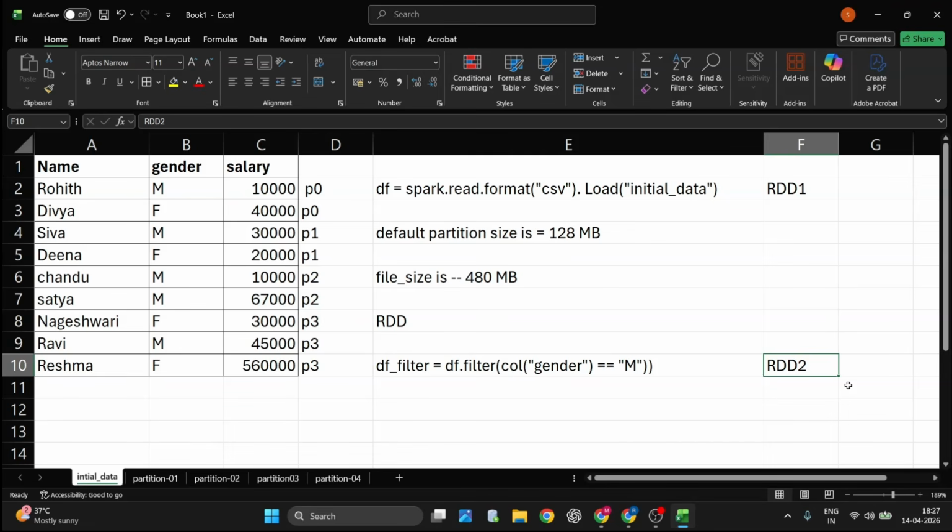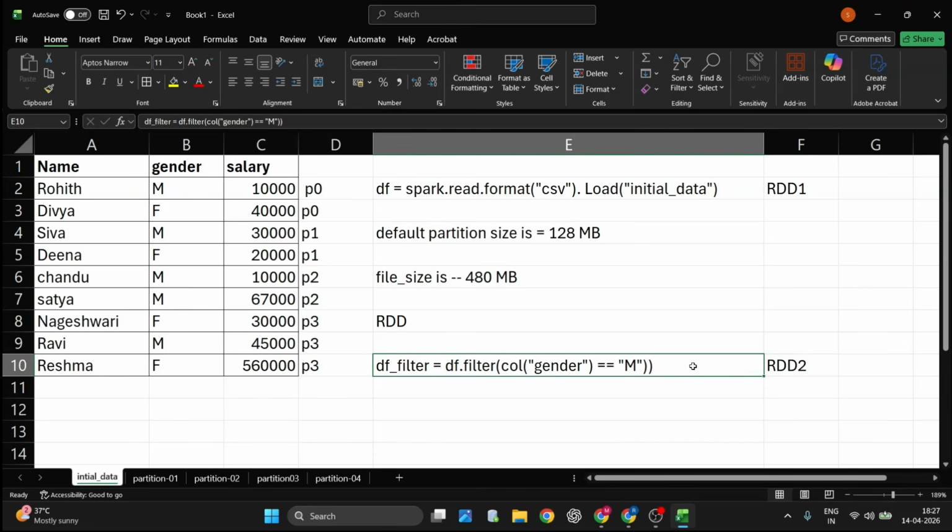Now df underscore filter, df dot filter, this one I have given. By looking at it only, I can say this is a narrow transformation. How can you tell just by watching? In a narrow transformation, each and every partition is an individual partition. There is no data requirement from the other partitions.